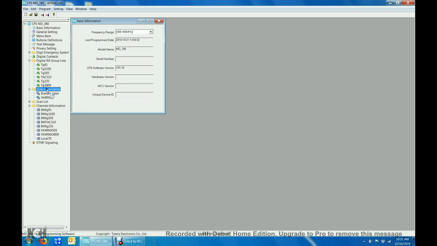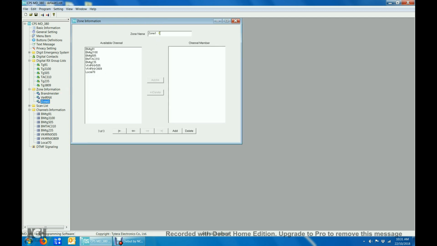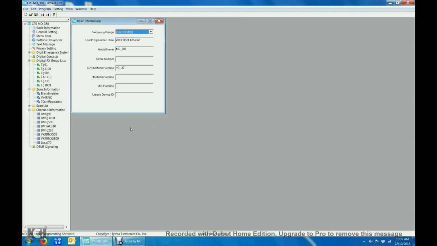So we come back to the zone, add that, double click on the zone, we'll call that 70 centimeter repeaters. And over here we'll put in our local 70. Okay, we're very close to having a complete code plug.